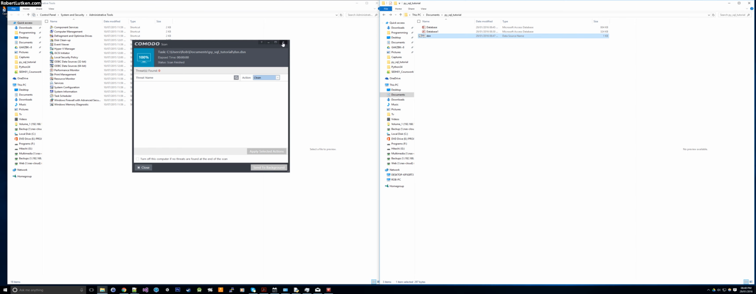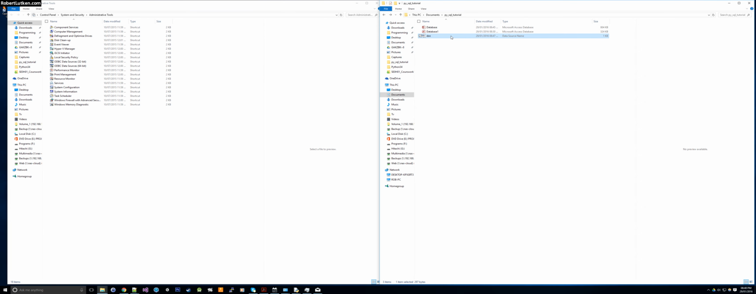Okay, so next up, all I'm going to do is right click on this file and edit. Right click on this file and say edit with Notepad++.